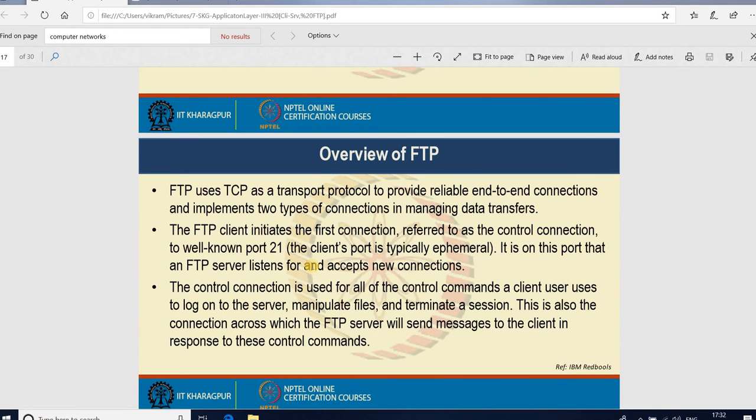So, overview of FTP. FTP uses TCP as a transport protocol to provide reliable end-to-end connections and implements two types of connections in managing the data transfers here. The FTP client initiates the first connection, referred to as the control connection, to well-known port 21. It is on this port that an FTP server listens for and accepts new connections here.